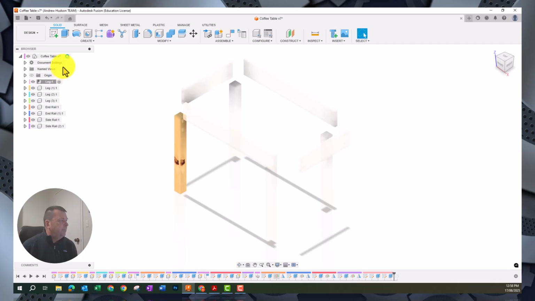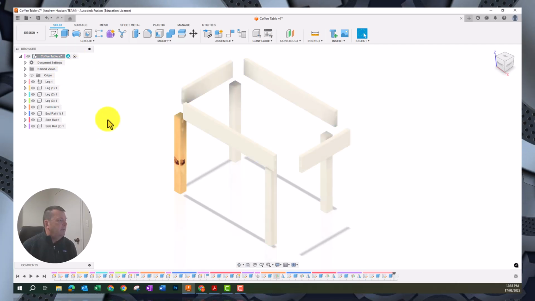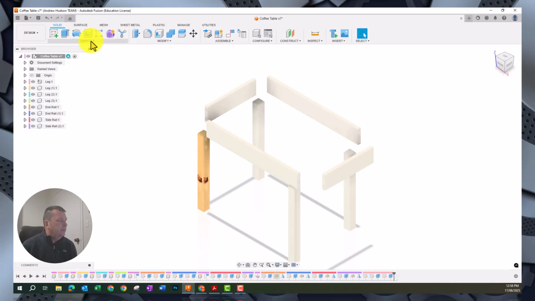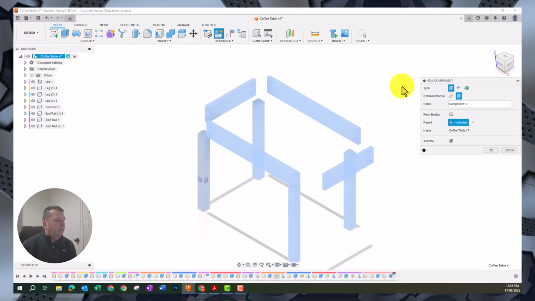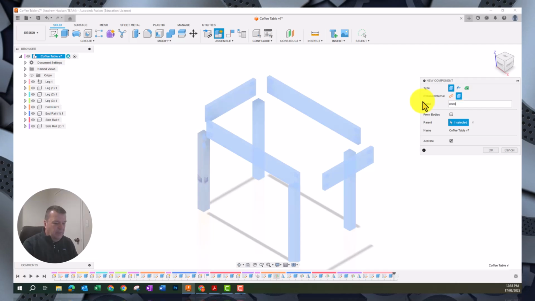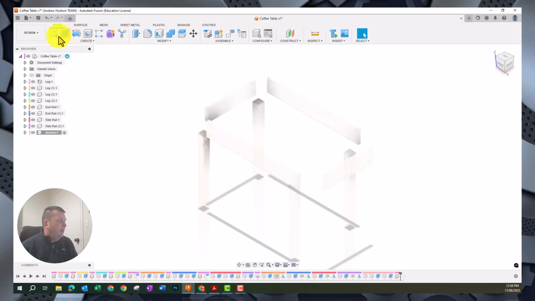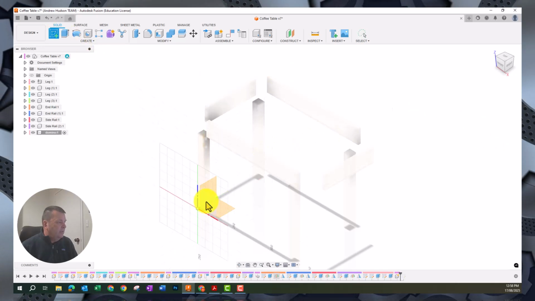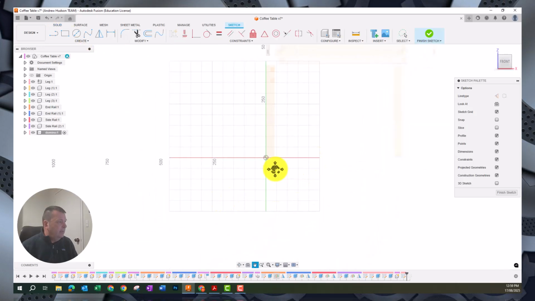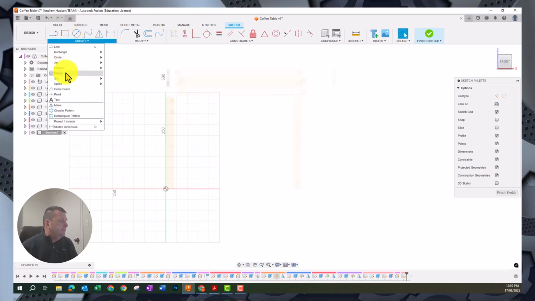All right, so we're going to go to the top level. Click on that, make sure that's active. And we're going to add a new component. So we're going to go create, new component. And over here, we're going to call this Domino, D-O-M-I-N-O. Go OK. It pretty much doesn't matter where you draw this, but we're going to draw it on that plane there somewhere. And we are drawing a slot.